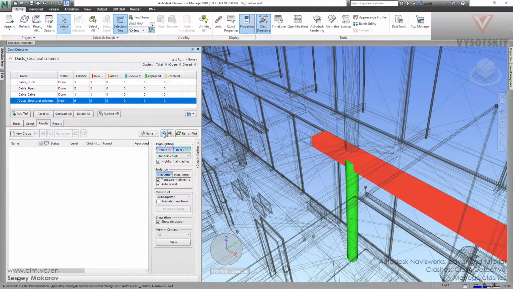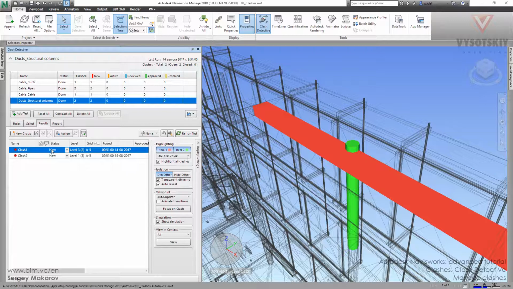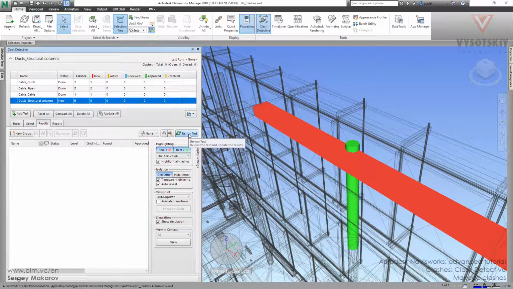When we press this one, it's like a pretty new task, new check, and we have no clashes in it. When we run it, now it's new, and when we run it next time, now it's active, because it's not the first time, but the second one. But when we press this button, Reset, it's going to be a pretty new check, and it clears all the history about it. It deletes all the history, all the statuses for this check. And let's rerun it, and now it's pretty new.